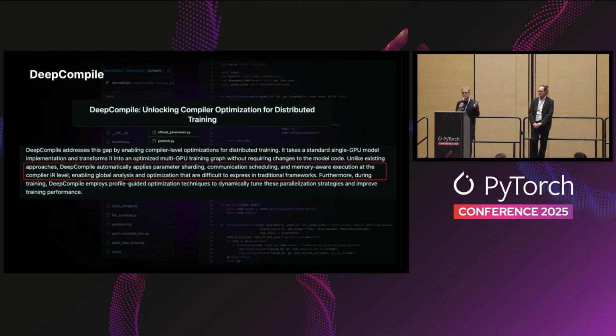If you look at DeepSpeed, there is something called DeepCompile. And I think they have a blog post in there that describes Thunder really well. Like existing approaches, DeepCompile automatically applies parameter sharding, communication scheduling, and memory-aware execution at the compiler IR level, enabling global analysis and optimization that are difficult to express in traditional frameworks. This is kind of the space where we're operating.